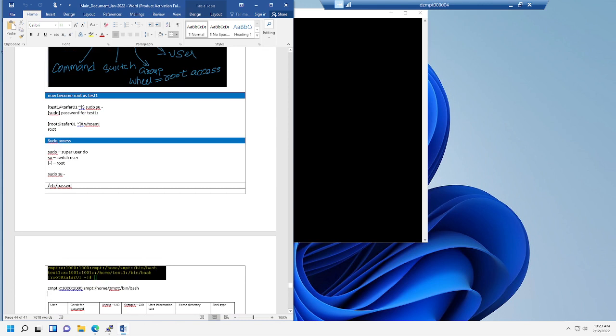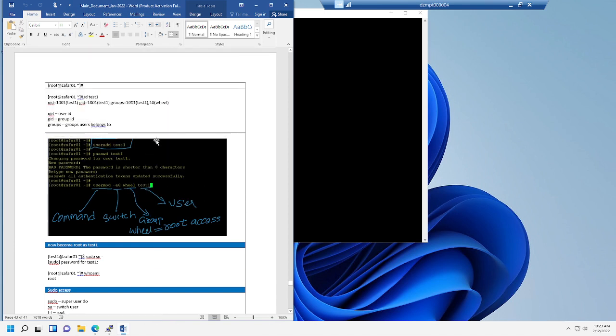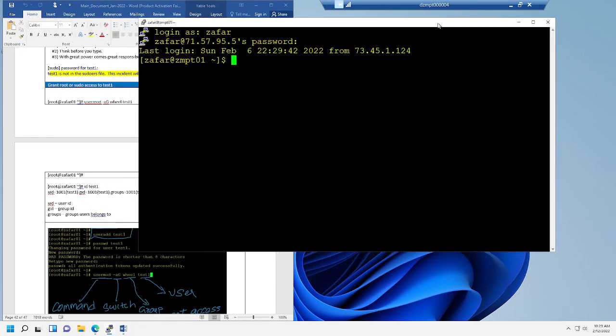Okay, so we started adding the user and all that, correct? So where are we with that? Grant user sudo access and all that. I think we did that. Good.